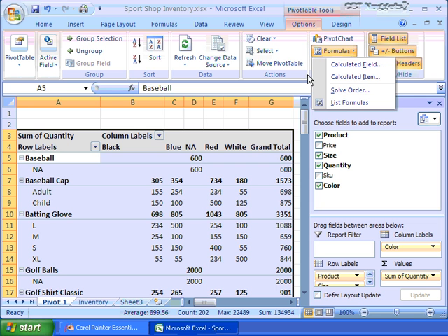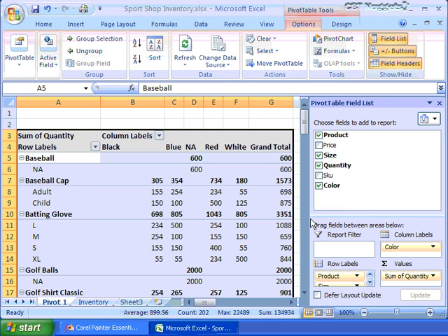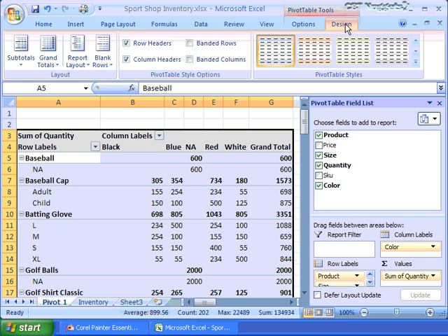Formulas allow you to make adjustments. You could actually create a new calculated field. If this just wasn't doing it for you and you wanted to multiply your price times your quantity, for example, you could certainly do that here. Let's move on to the design ribbon now.